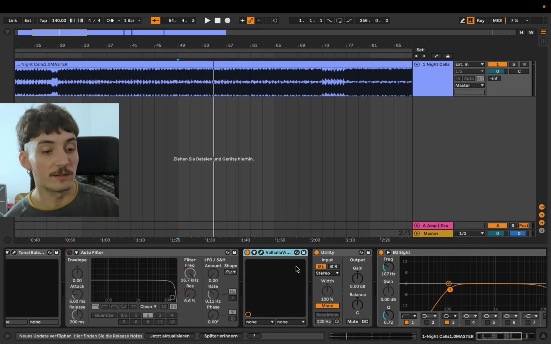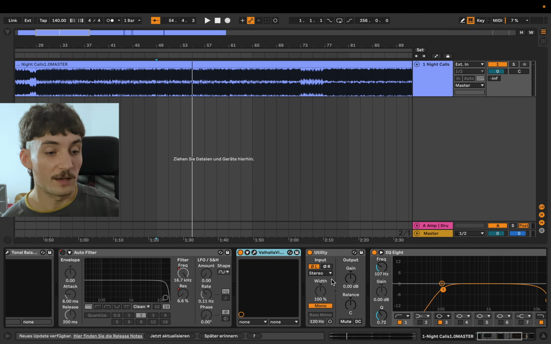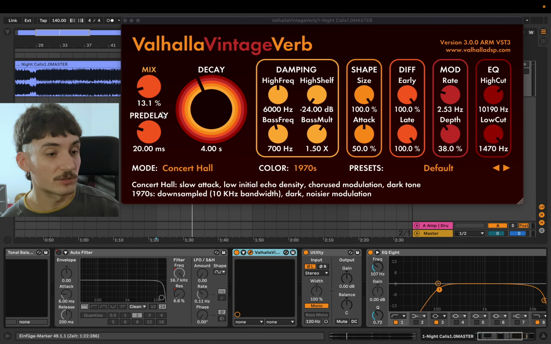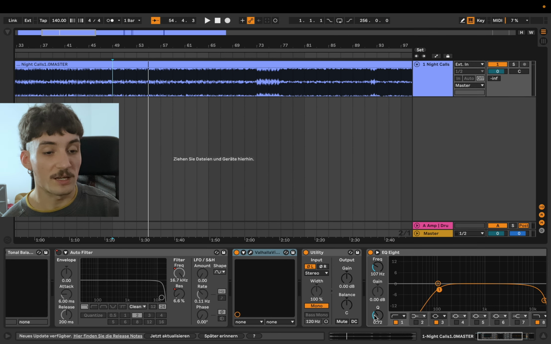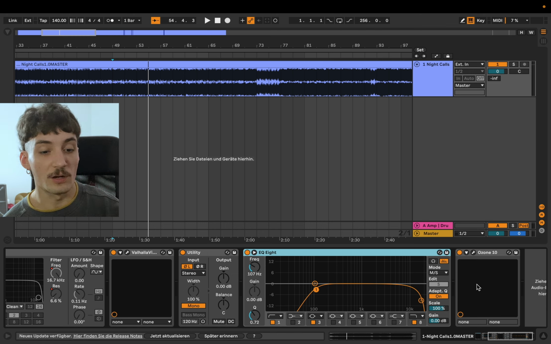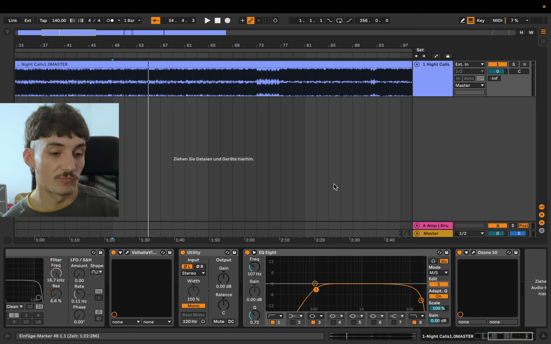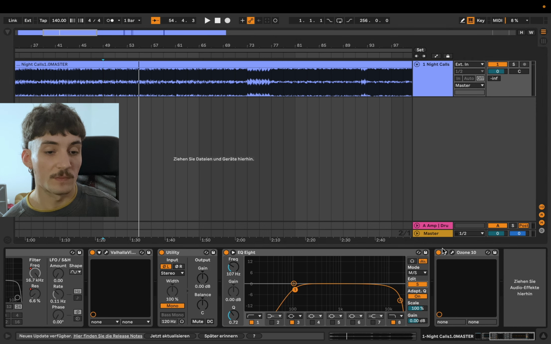So that's a very nice trick. You can use the reverb also on everything. And it's not that much, so 13%, a subtle change. Then I use the equalizing and cut off the lows and the highs, like here on the sides. Very simple. And the last plugin, of course, is Ozone.